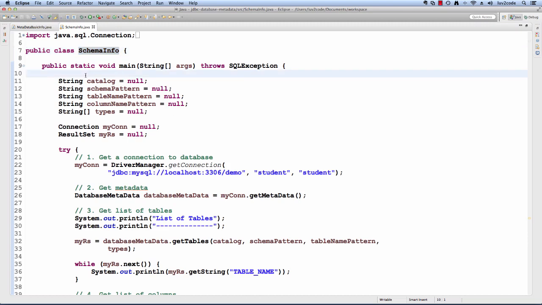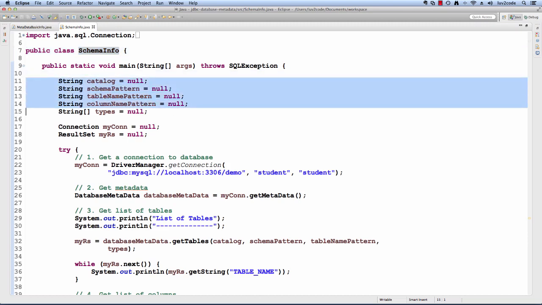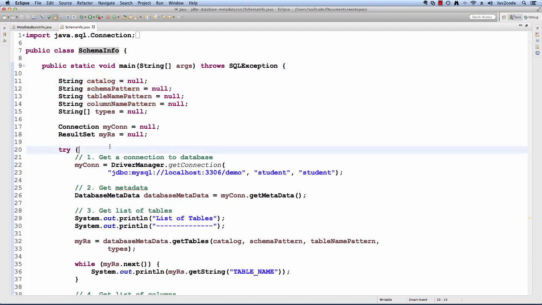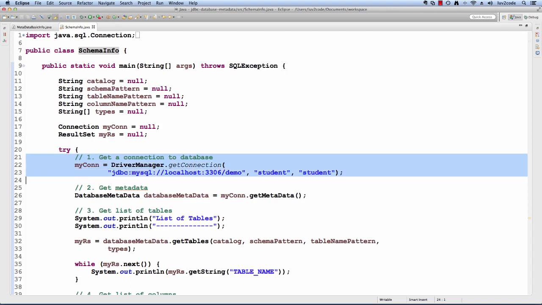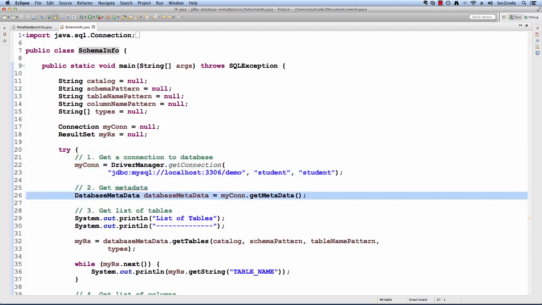In this main method, I have some variables set up for catalog and all the various patterns. When you make calls to some of these database metadata methods, you can actually pass in patterns, but right now just keep it null to keep it simple. So let's step through the code. The first thing we do is get a connection to the database and get the metadata. We've seen all this before.